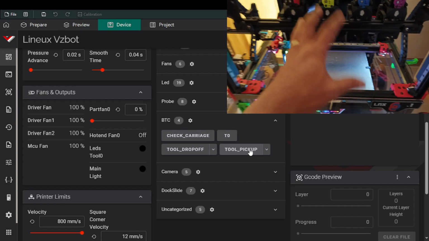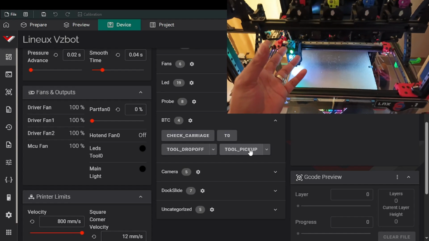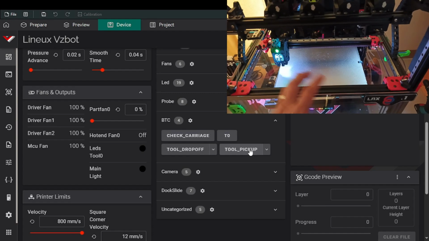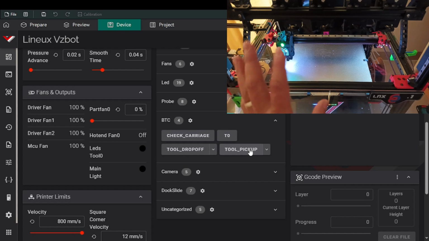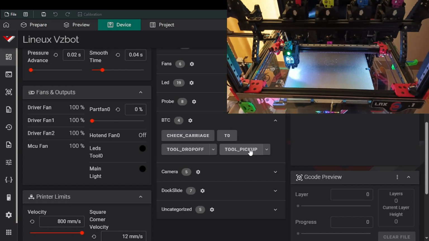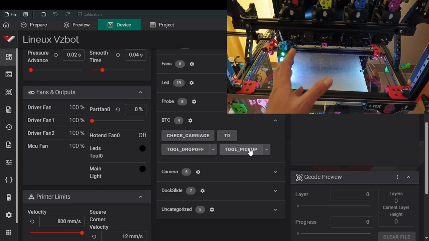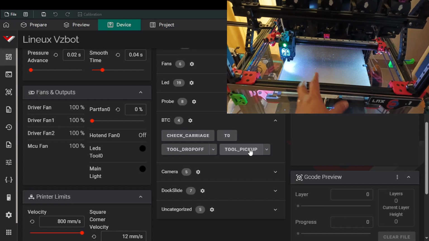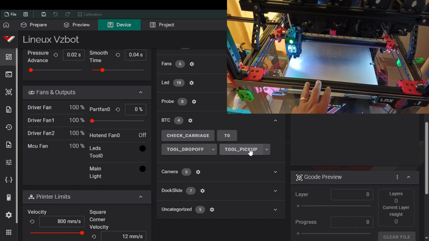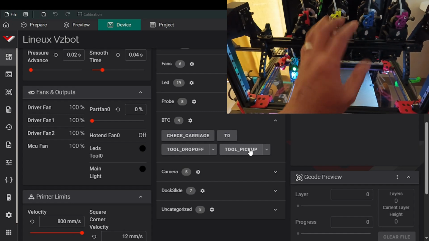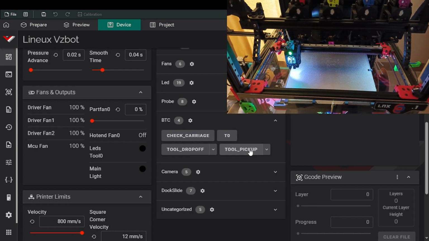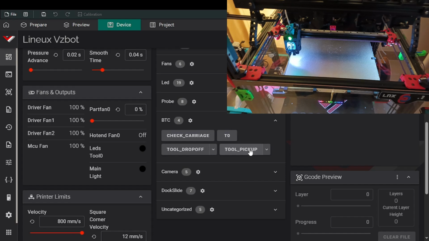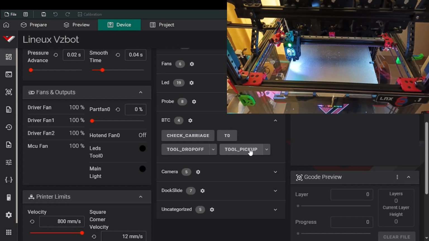And if you are using the Linux tool changer with another Klipper tool changer plugin, we might not be able to help you with that because we are not familiar with any plugins for tool changers. But anything regarding Linux, we definitely will be able to help you. Anything regarding BTC Klipper, we will be able to help you. And anything regarding Dockslide as well. So do join the Discord if you have any questions or if you don't know what else to do with it. We'll be more than glad to help.